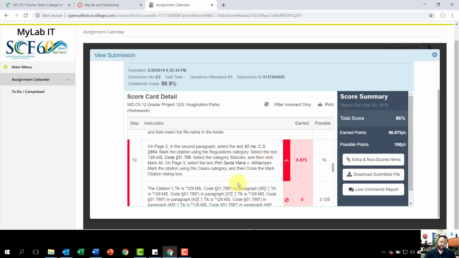Feel free, if you made this mistake, you can go back and correct it. And you can turn this document in as many times as you like for the best grade possible. If you need to, contact me through Canvas.